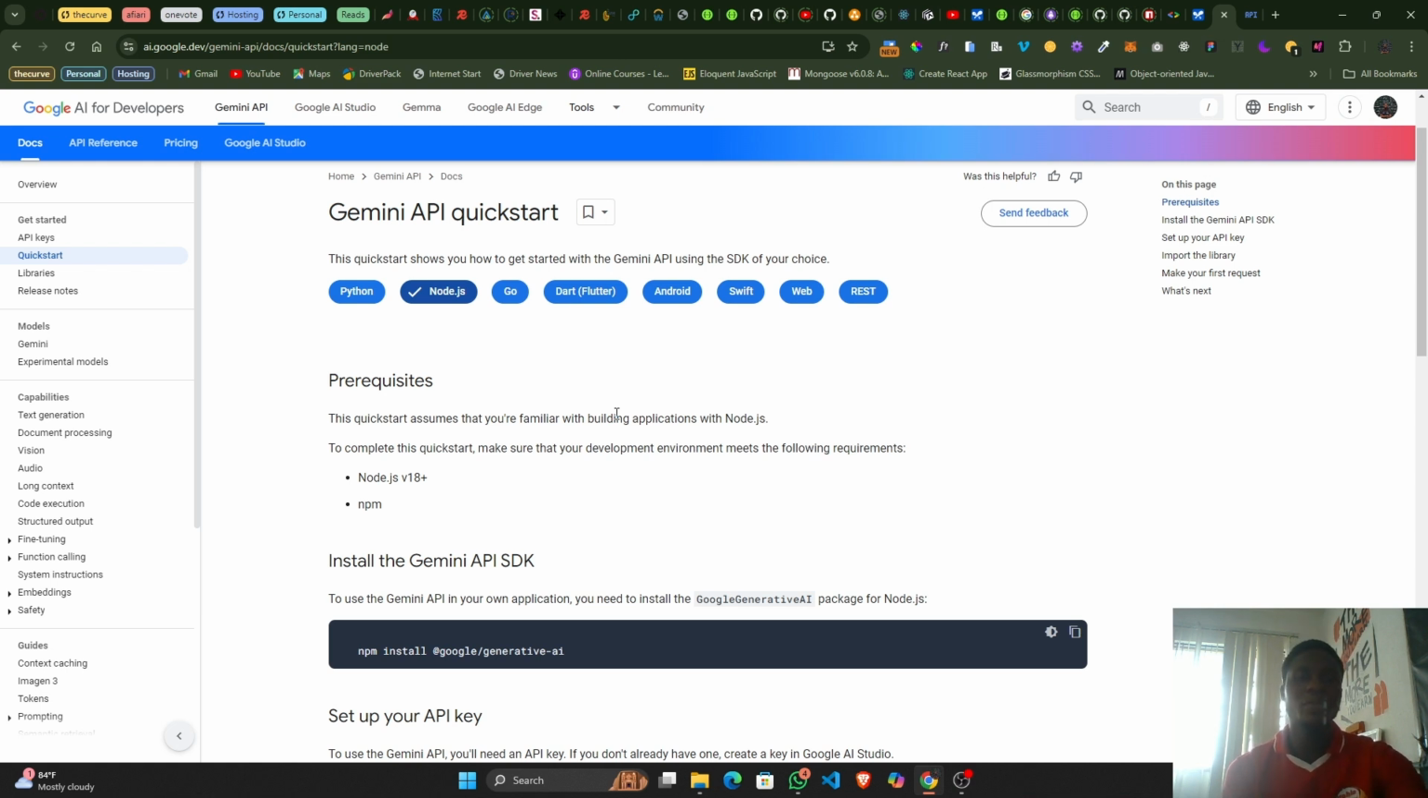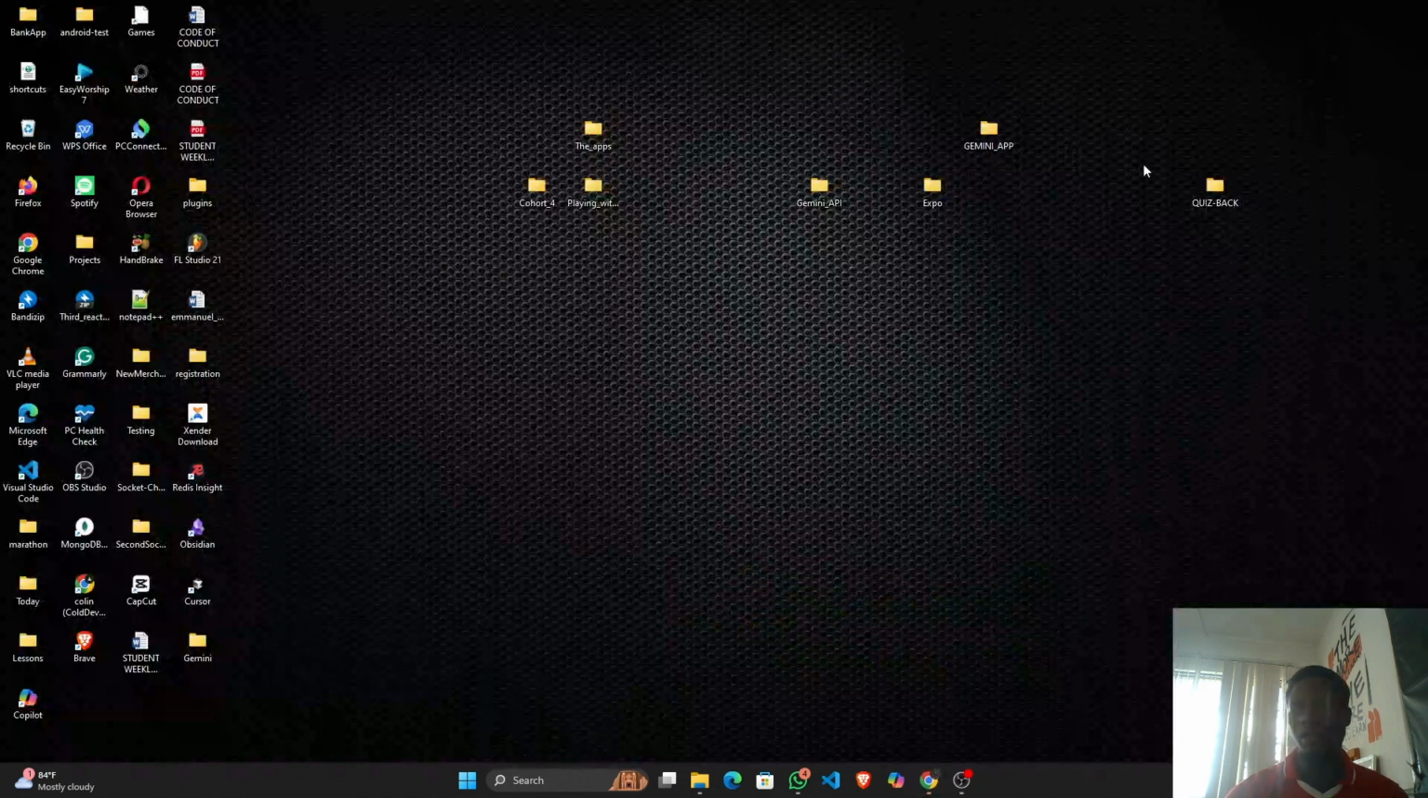So to complete this quick start, make sure that your development environment meets the following requirements. Okay, you need to have Node.js version 18 and above. Node.js version 18 and above. How would you want to check your Node version? You can just quickly run this code.